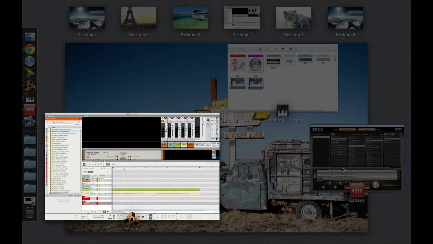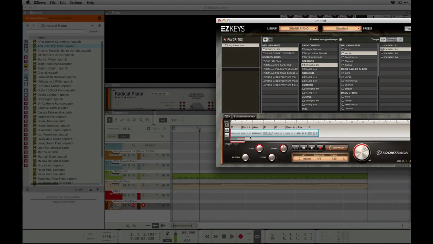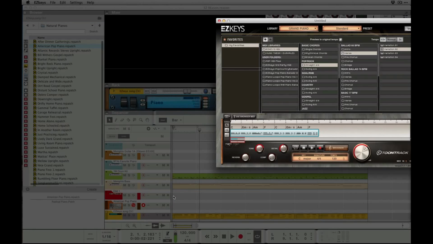Delete that. Just drag this MIDI over to here. Of course, it's going to create one of these piano things, but that's all right. We can either use that.